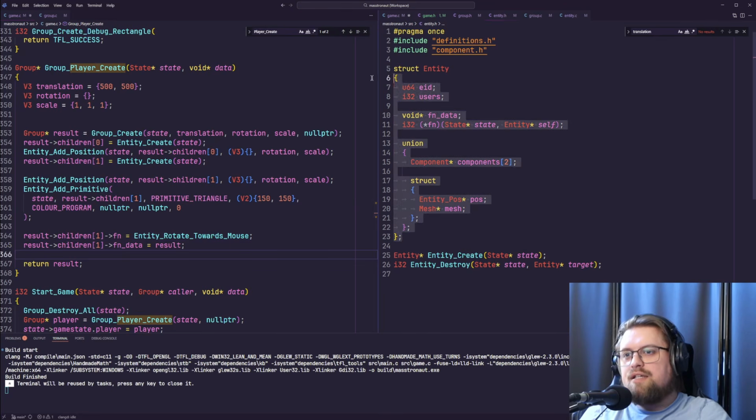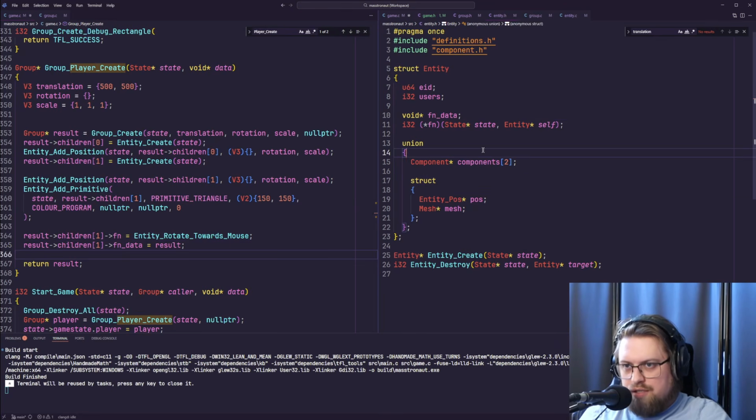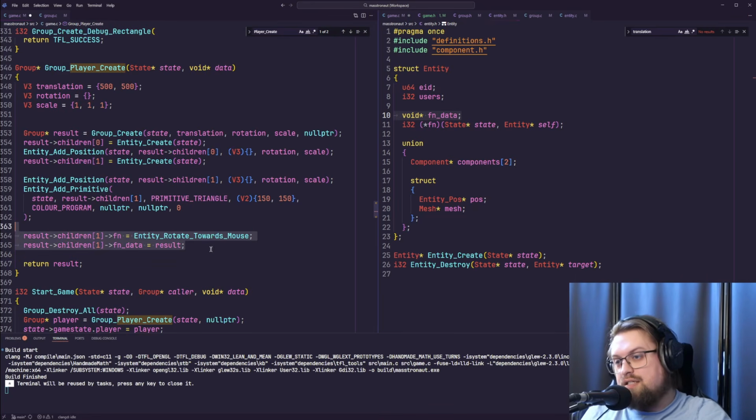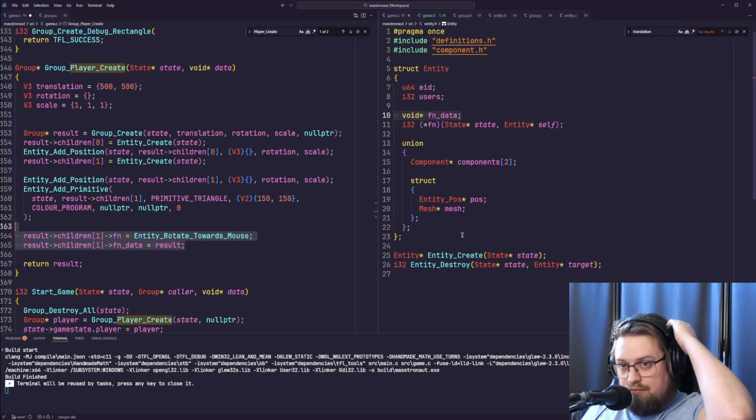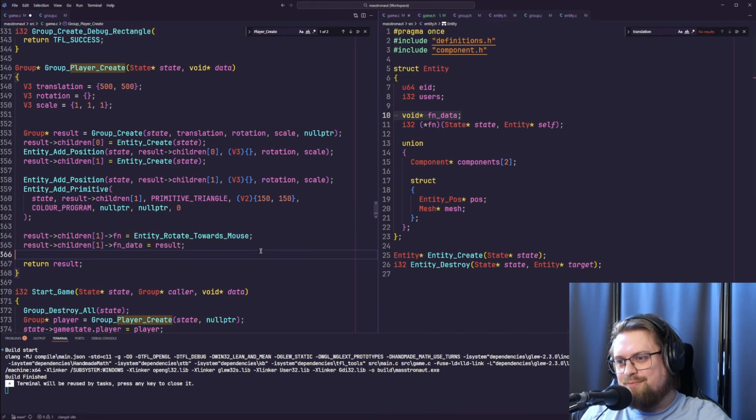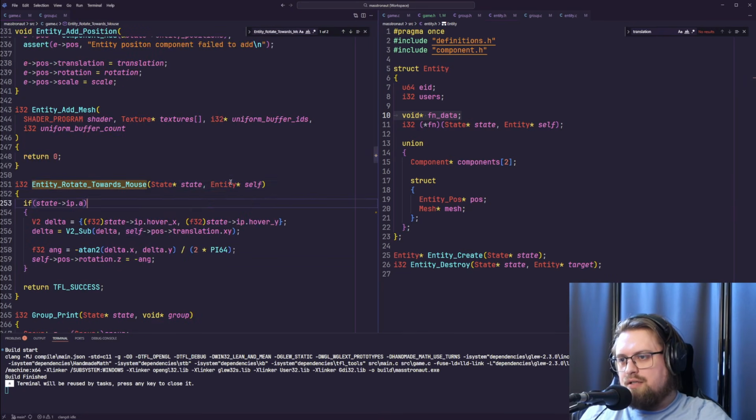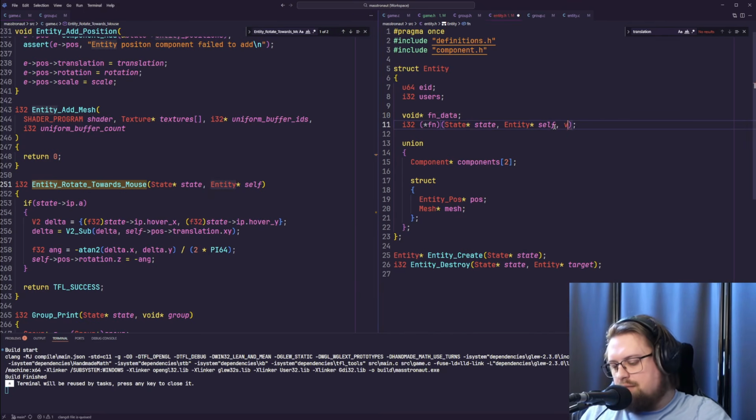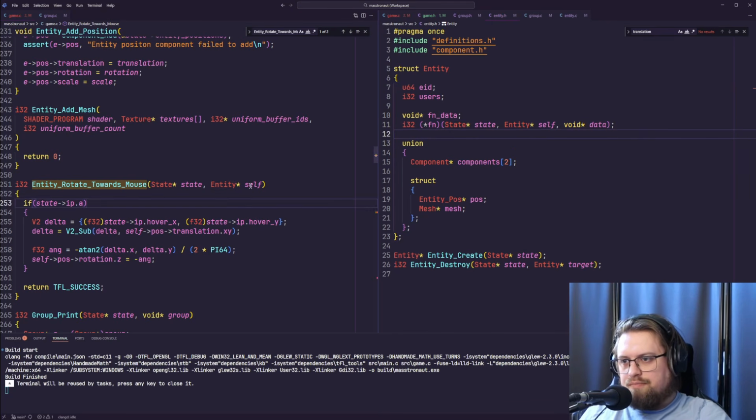So the entity doesn't care who the owner is, but the function cares about what the data is. And for the player, it makes sense to give the group. For something different, I'm not sure. But I can give that, and then this entity rotate towards mouse, it's taking itself. I mean, it's taking some data.